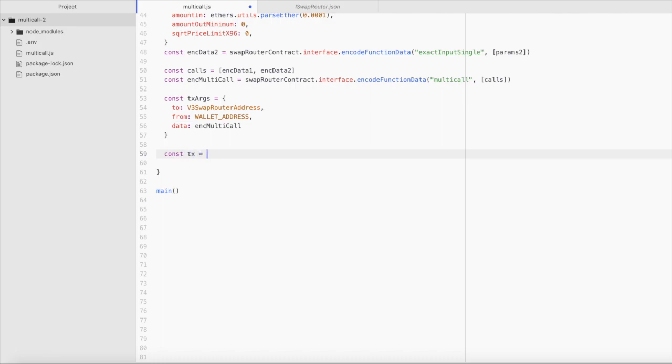Then we'll say const tx equals await signer.sendTransaction txArgs. And I like to do a little console logging so I can see the values as this runs. And then we'll say const receipt equals await tx.wait, and this will wait for the transaction to get processed and added to the blockchain. And I'm going to console.log that.